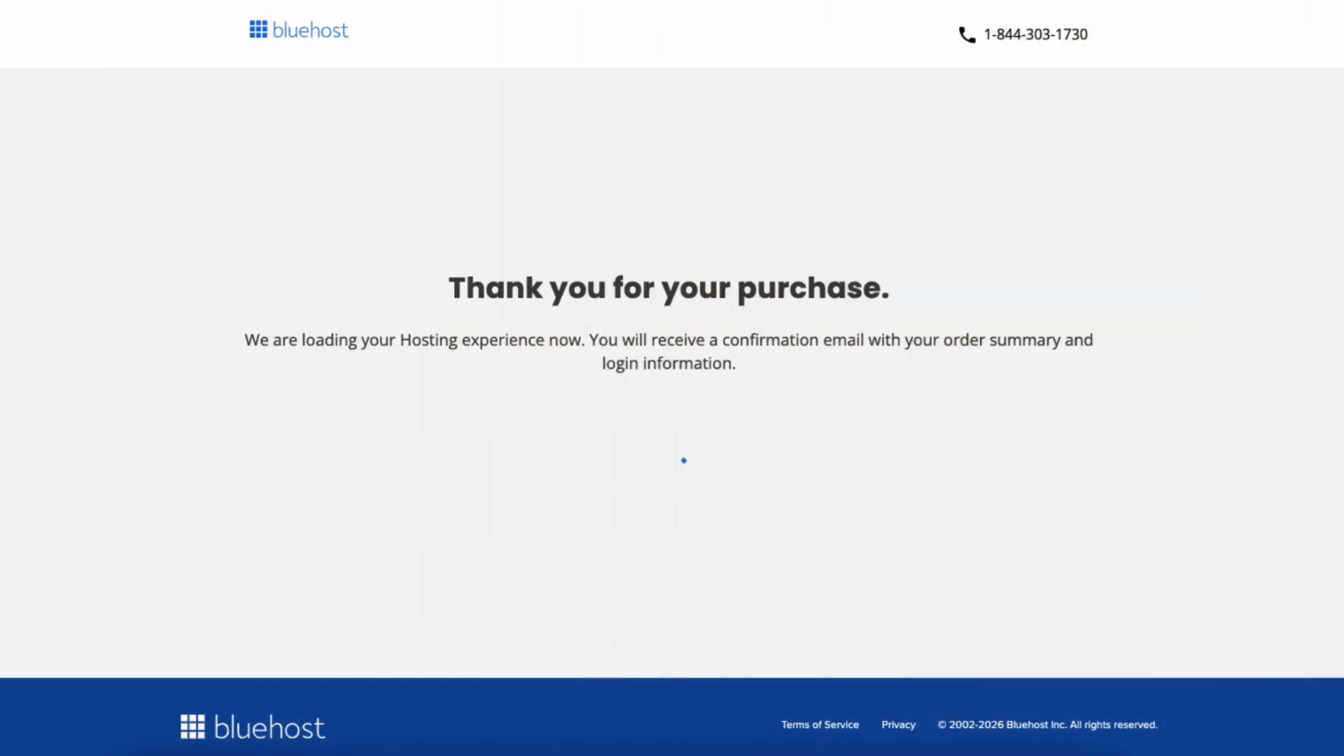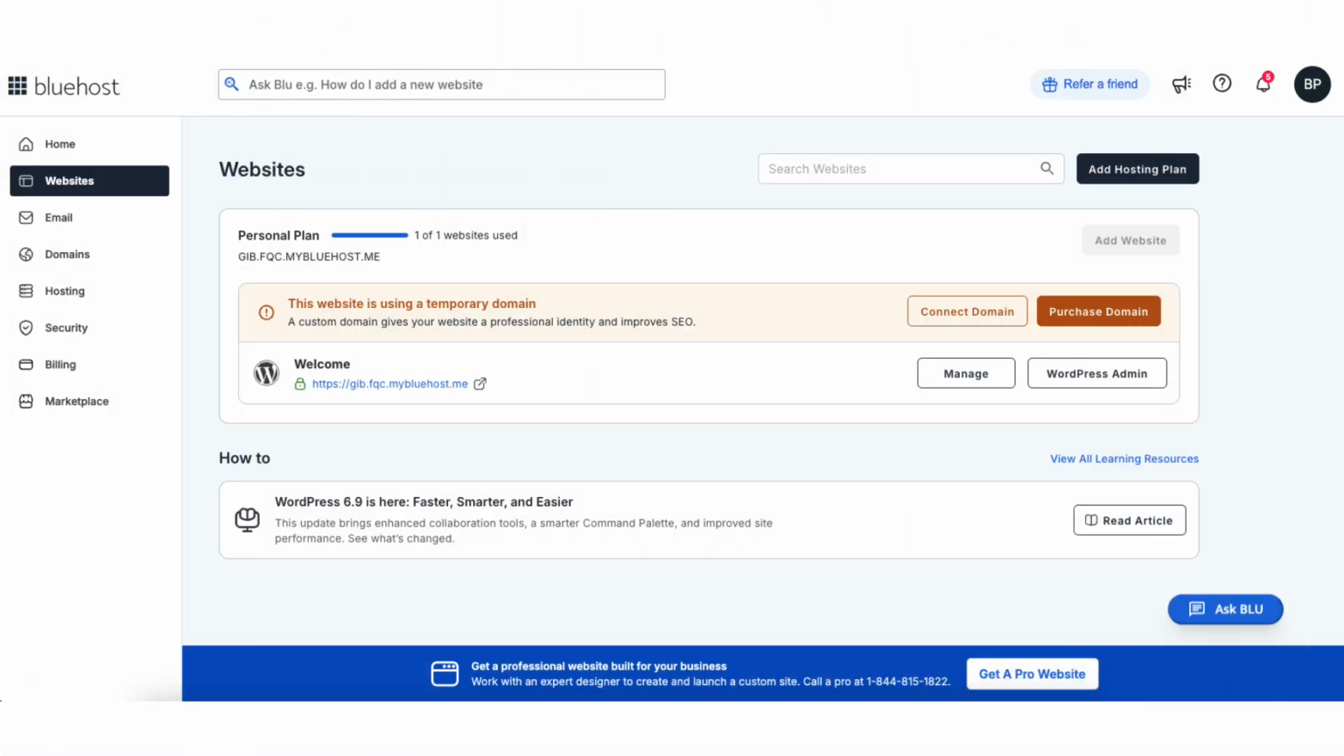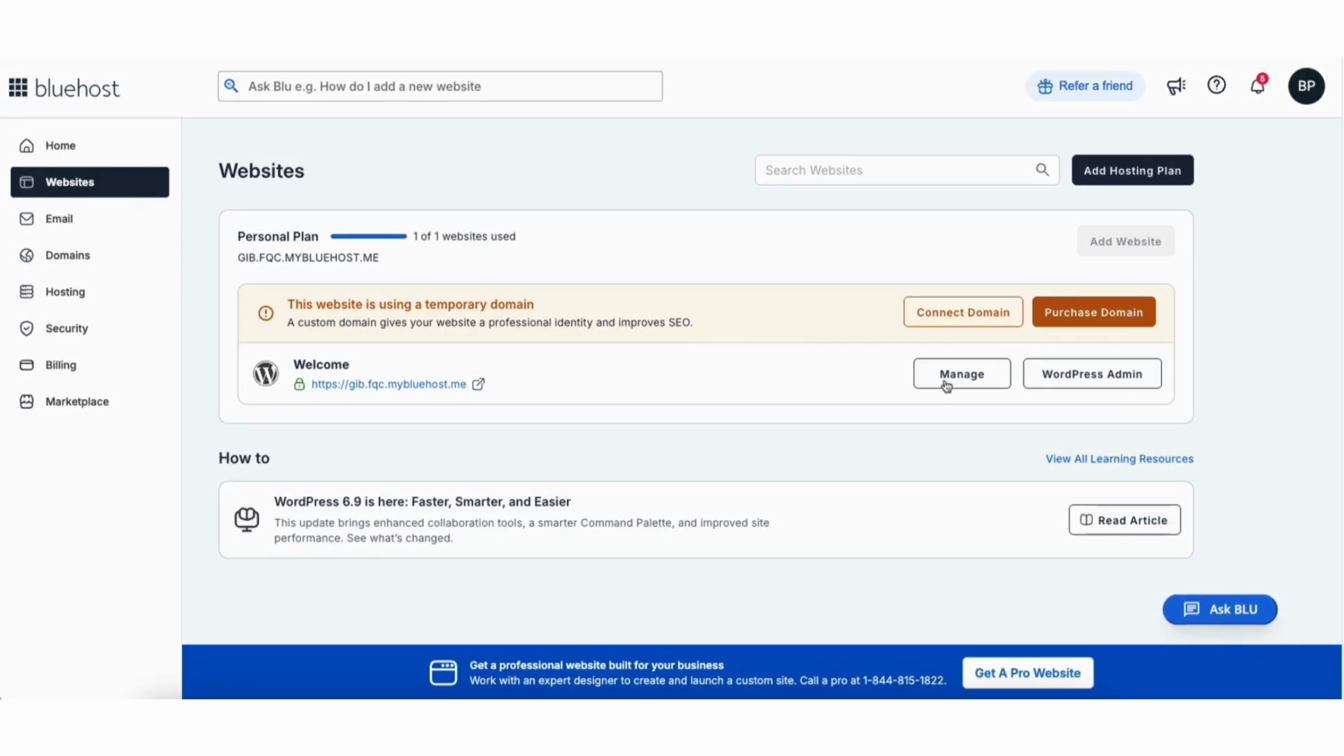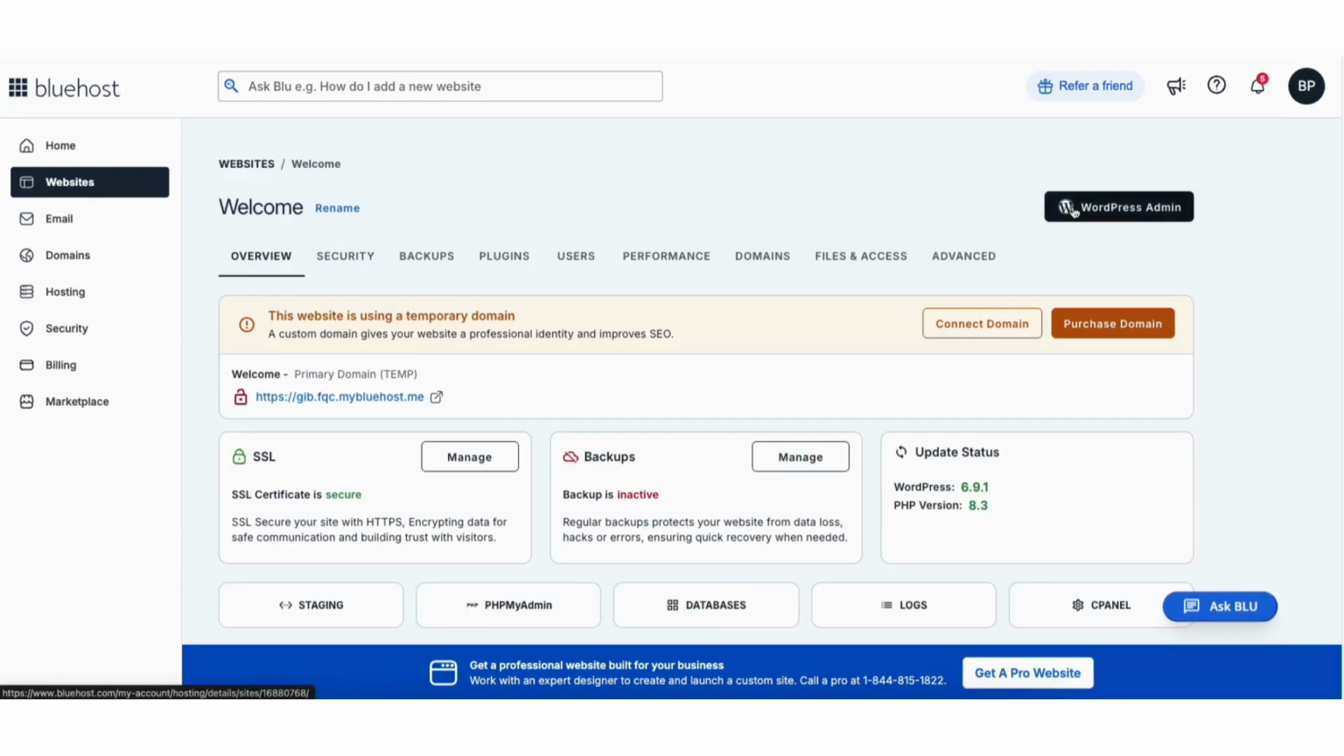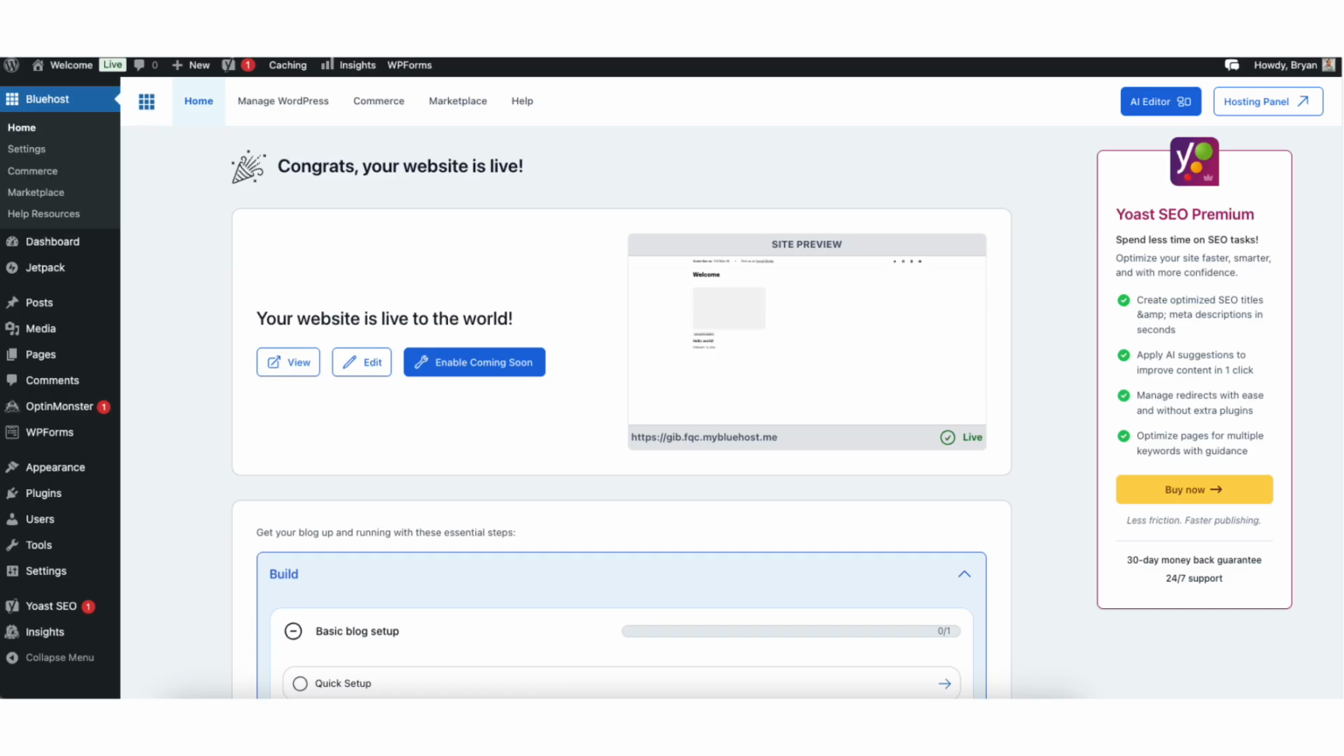After your account finishes setting up, you'll be taken to your Bluehost dashboard under the Websites tab. This is where you manage your website. You'll see your new website listed there. Click Manage, and then click WordPress Admin to log directly into WordPress. Now we're inside WordPress. This is where we'll actually build your yoga website.